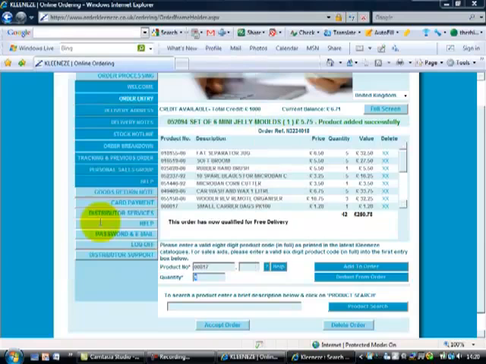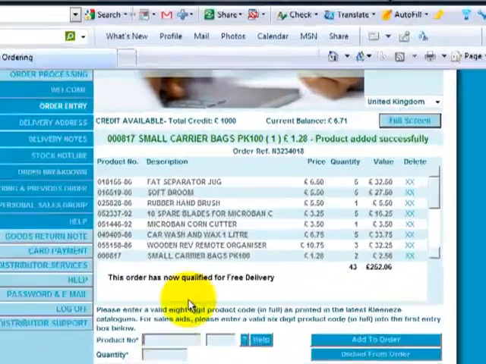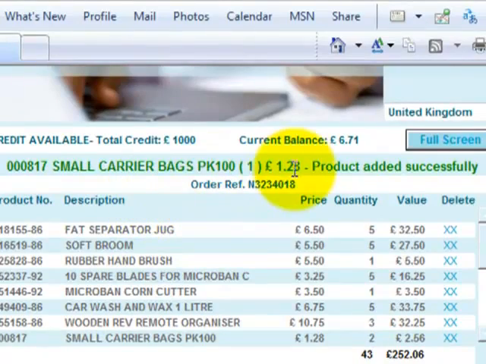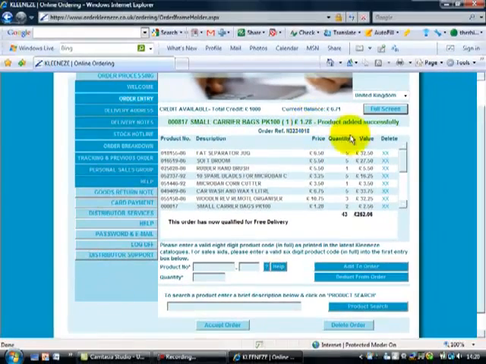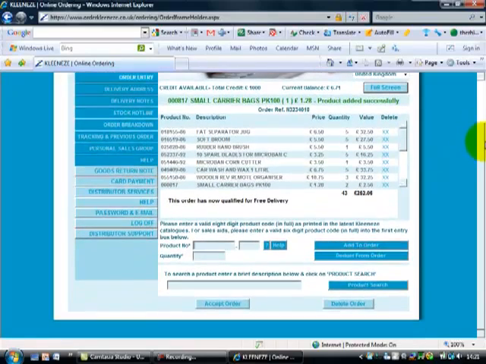Just takes a few seconds for that to clear. There it is. Just want one of those. I'm going to add that to the order. It won't let me. There we are. Small carrier bags, pack of 100 has been added successfully. So that's it. That's my order entirely entered. It doesn't take very long at all. And we're now ready to process that order through.